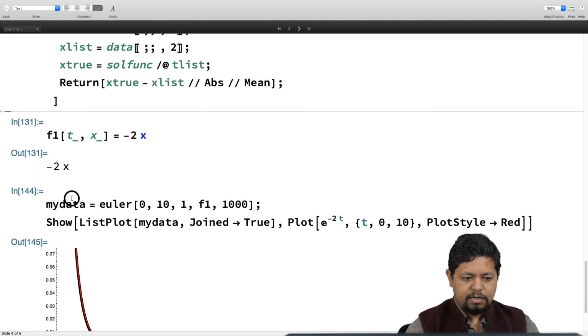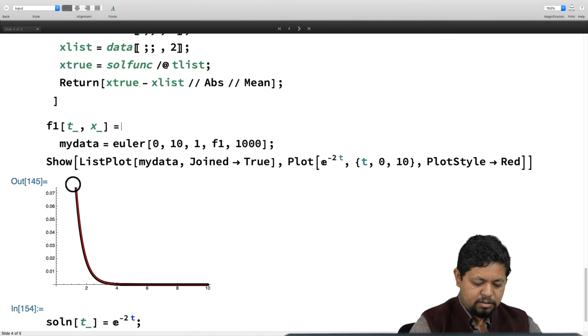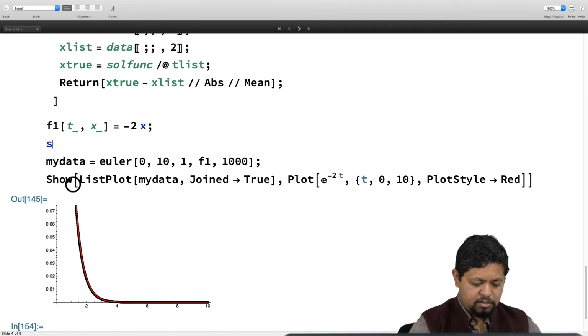Now I can go ahead and combine this statement also over here. So I'll define f1 of t and x, that is my derivative function, as minus 2x. The solution of this equation is the solution function, which is a function of time only, and I'm going to define that as e to the power minus 2t.